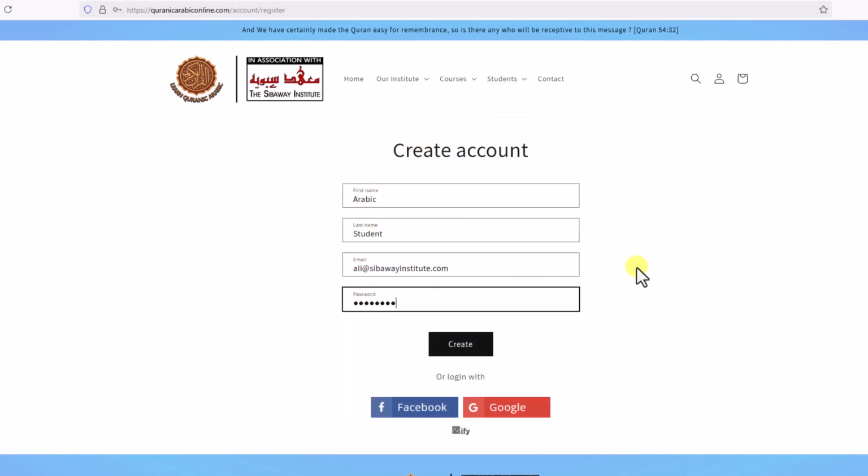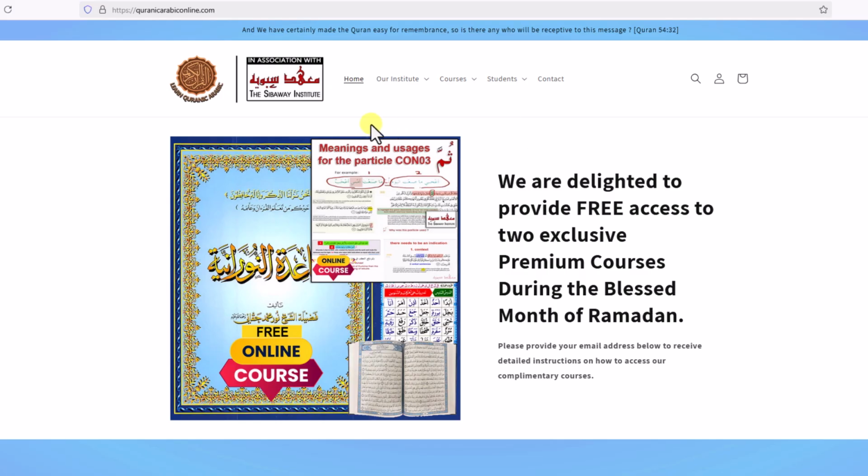Now there are three ways to create an account. The traditional way of putting your name, email and password. You can also do it through Facebook and Google, but you can only choose one of these methods. So we're doing it the normal way, and let's create the account. You'll be taken back to the home page now.